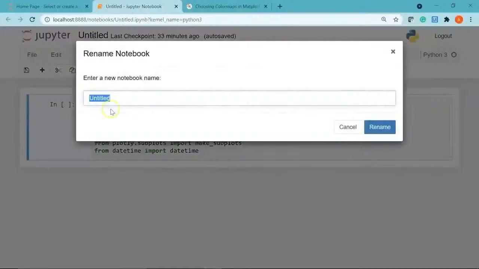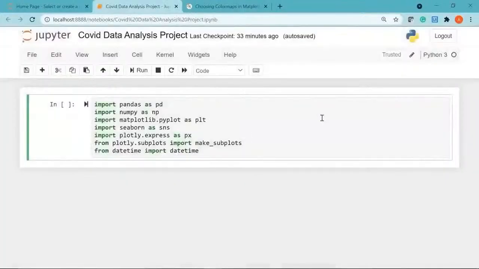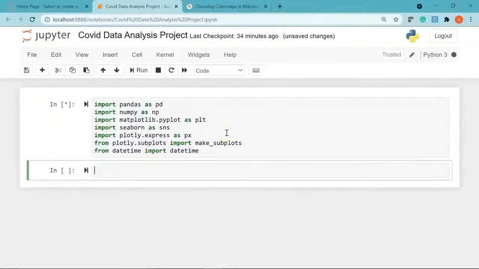I click on rename. Alright, so first and foremost, we need to import all the necessary libraries that we are going to use. So first I'm importing Pandas as pd. This is for data manipulation. Then we have NumPy as np. NumPy is used for numerical computation. Then we are importing Matplotlib, Seaborn, and Plotly. These three libraries will be used for plotting our data and creating interesting visualizations. Finally, I'm also importing my datetime function. Alright, so I'll hit Shift Enter to run the first cell.